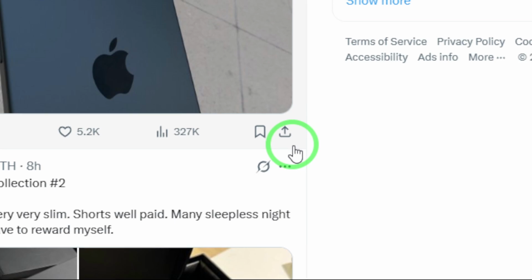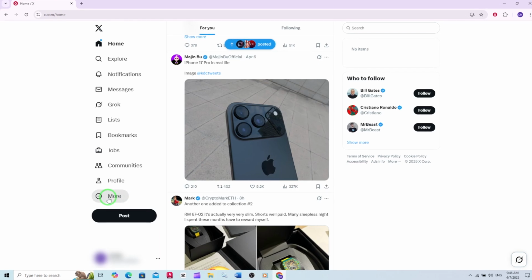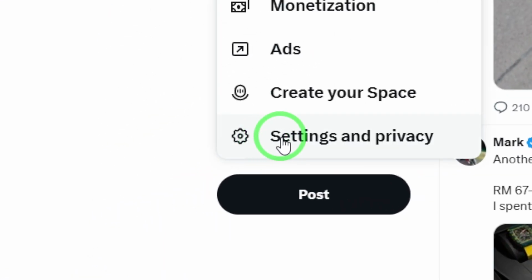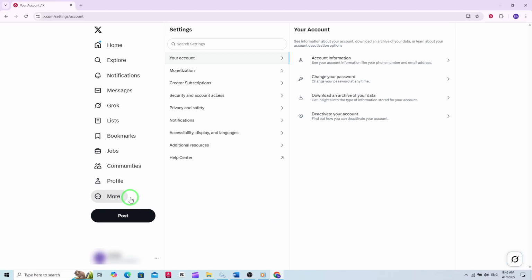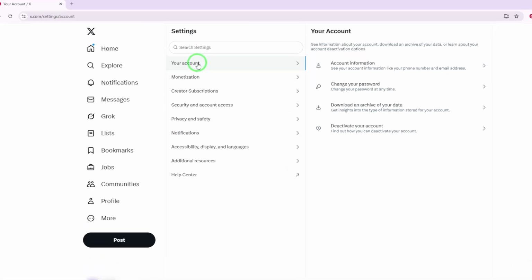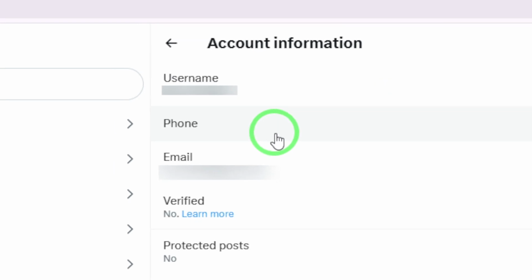Once you're on the homepage, look to the left-hand menu and click on the More icon. This will expand a list of additional options. Next, select Settings and Privacy from the menu. Once inside, click on your account, which will lead you to a page with various account settings. From here, choose Account Information to proceed.